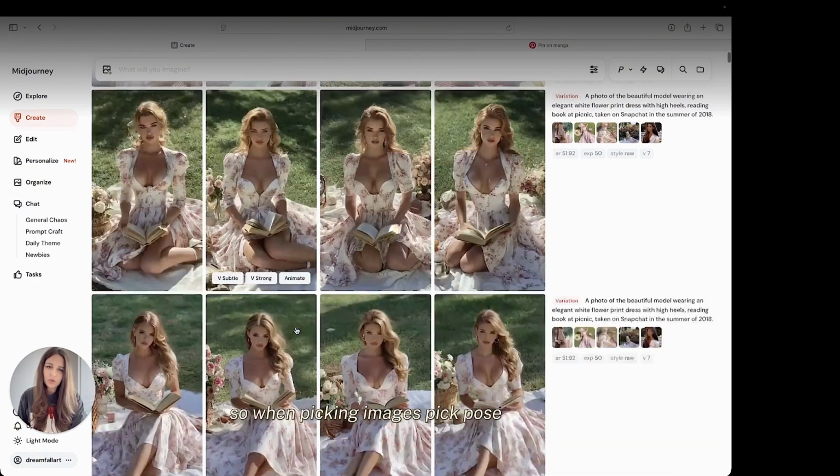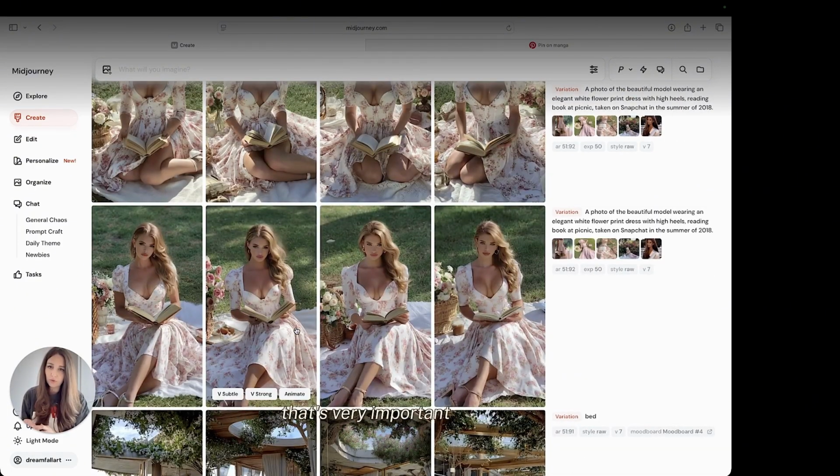So when picking images, pick the pose. That's very important, because if it's super weird, unnatural, or a very difficult pose, then Kling won't be able to generate it well, or you will have to spend lots of credits to probably get a decent result. For the first generations, until you have much experience, you need to choose a good, natural pose, so that you would love the face and the overall picture.